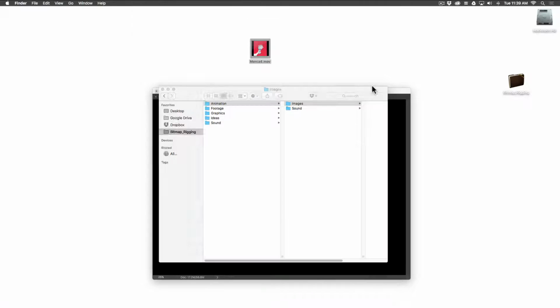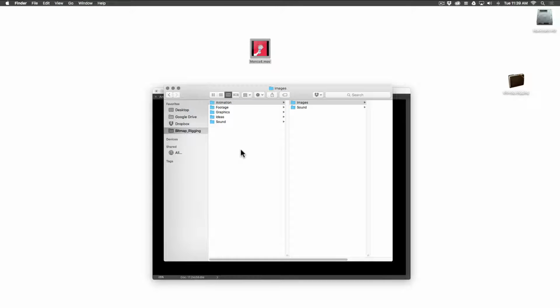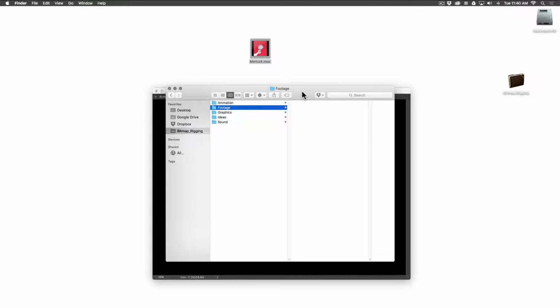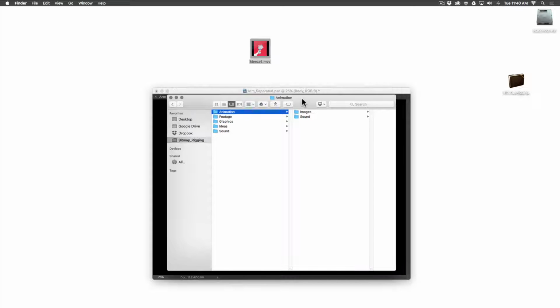I have a folder here on my desktop. This is kind of how I organize things. Typically inside of a folder, which I've named bitmap rigging, I have four or five folders. One's sound, and this is for maybe an After Effects project. Ideas for the video, maybe colors or sketches. Graphics that I might make in Illustrator. Footage that would come from maybe an anime studio or some other outside source. And then an animation folder that I would put all my anime studio files in. And then I would put images that are linked to those animation files in here along with sounds.